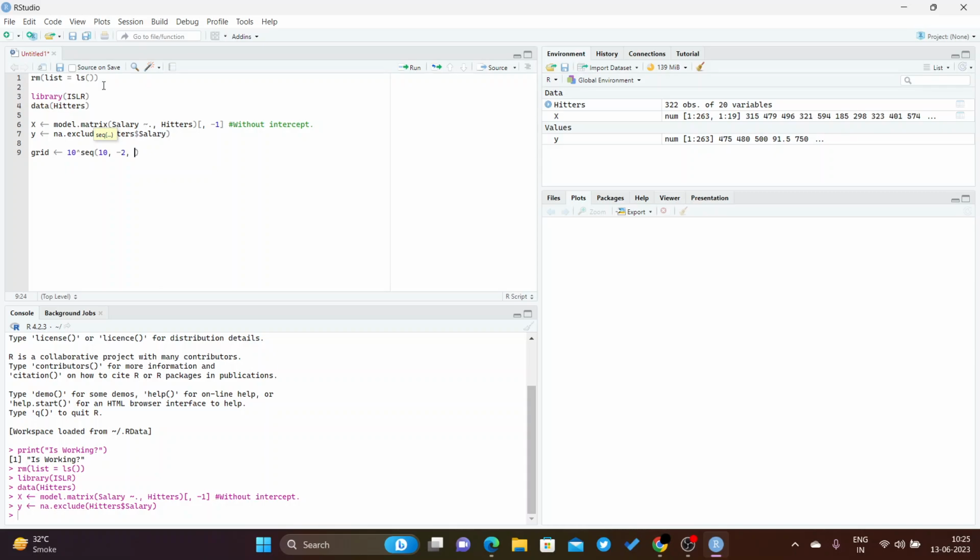So here we are doing a grid from 10 raised to 10 to 10 raised to minus 2. Oops, made an error here. Cool. And the length of it would be, as you can see here, 100. Fantastic. Okay, so we can fit a ridge model.